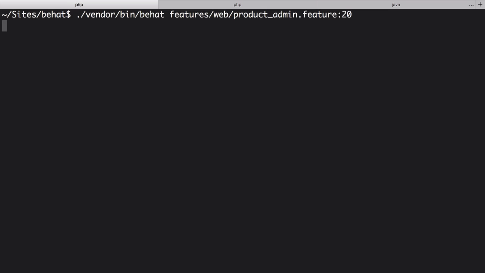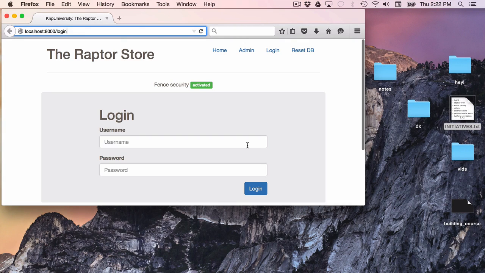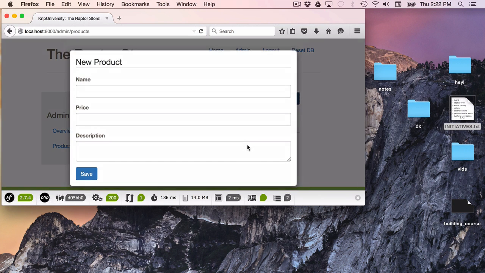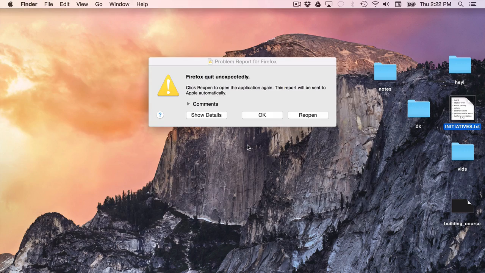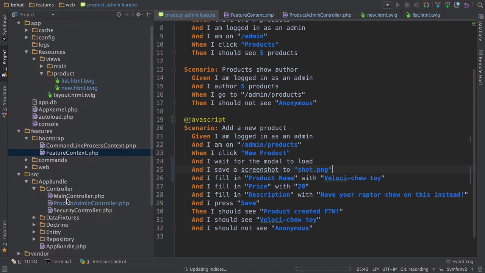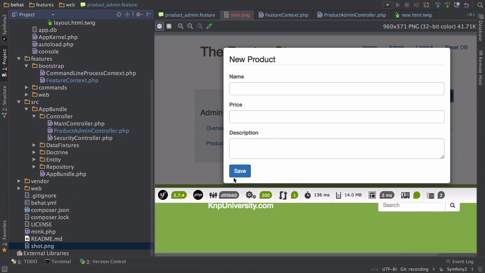Run it. The modal opens, and it still fails at the new product step. But now we have a fancy new shot.png file at the root of the project that shows exactly what things look like when the test failed. Whoa.